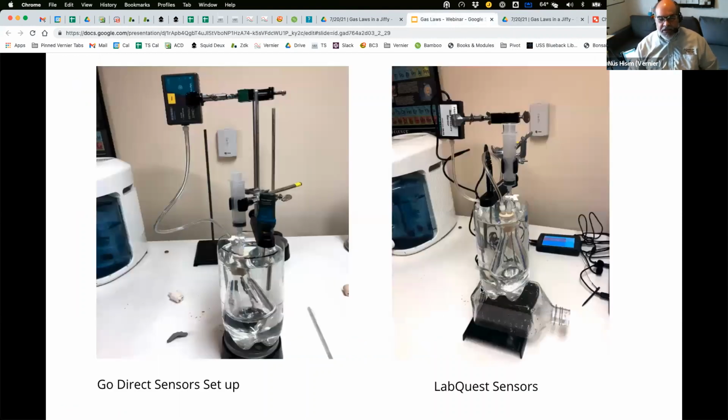So let's take a look at the setup. Do you have to have brand new sensors? I was just talking to a college professor not even 45 minutes ago, and he wants to upgrade everything. And I told him, why? And he says, well, we have old stuff. I said, well, how old is it? And turns out that, yeah, GoDirect sensors are marvelous. I'm going to be using them today, but you could do this experiment with LabQuest sensors, the ones that you probably already have if you're one of our customers. And so this picture in here is to point that out, that you can do it either way.